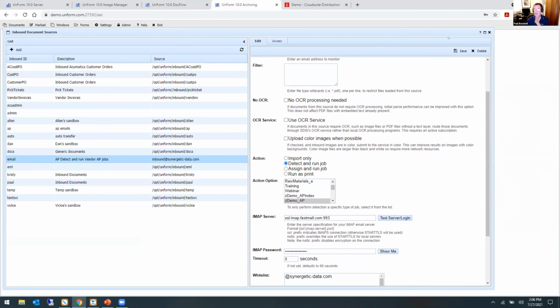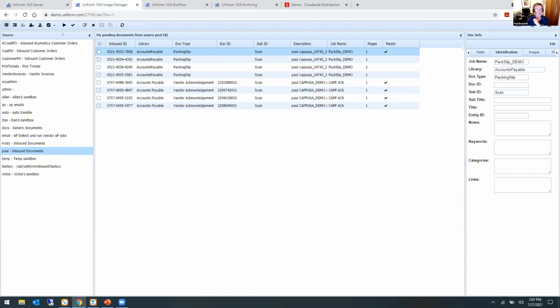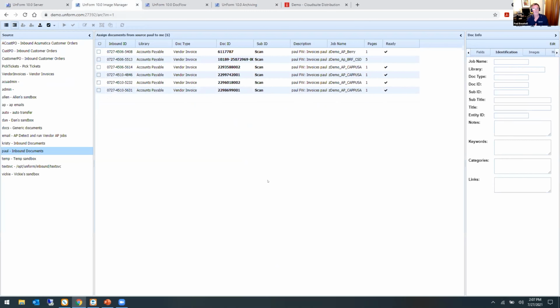So again, monitored inbound sources pick up the documents, and as they come in, whether it's email, scan, or you're dragging and dropping them, it's going to bring them into Image Manager.